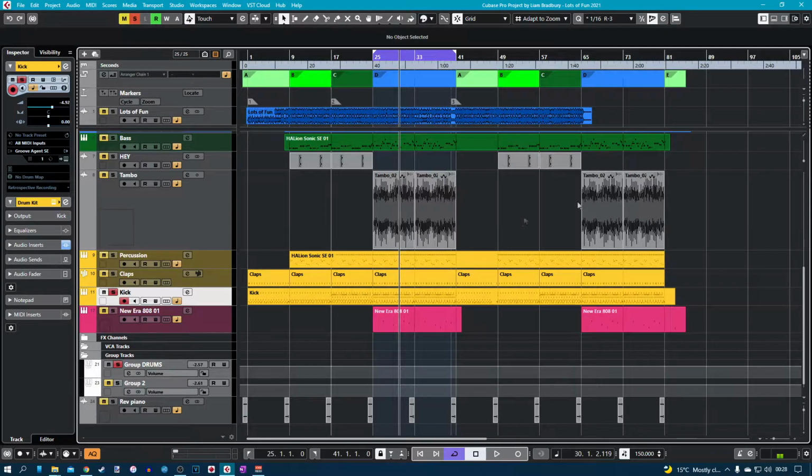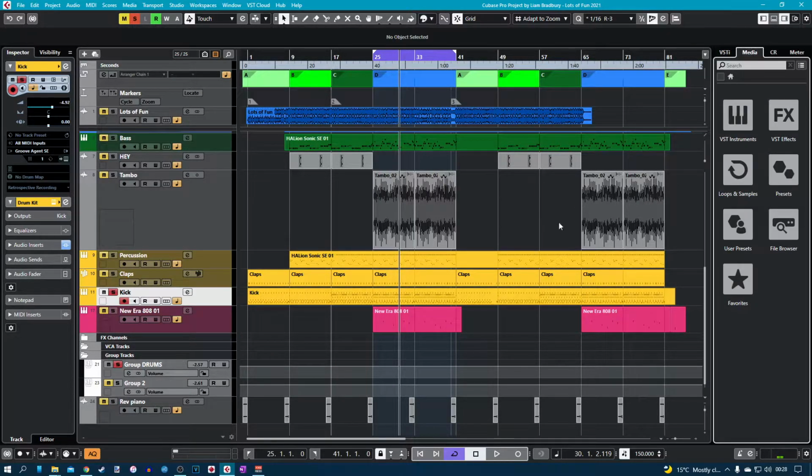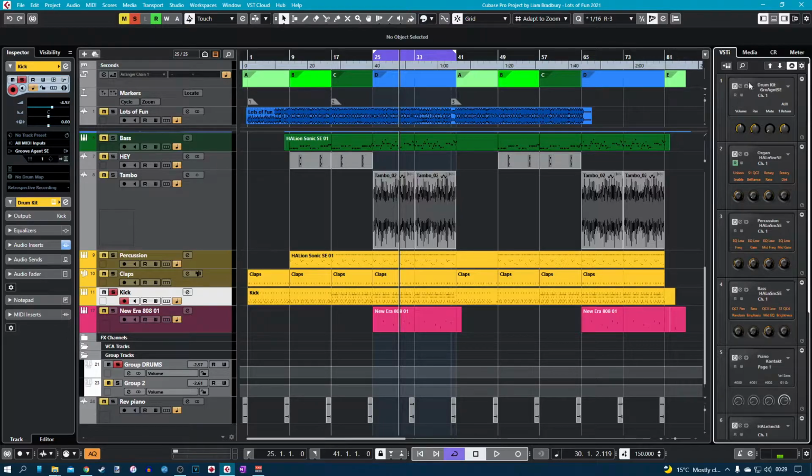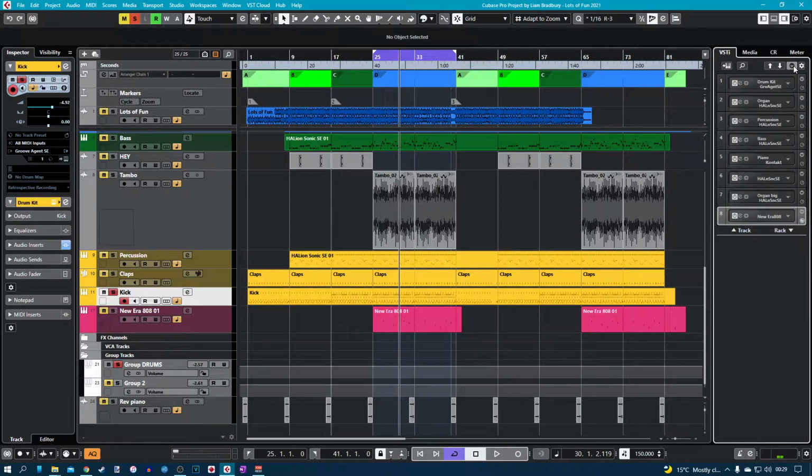So basically what freezing does is it renders the audio that's being used and puts it in the background of Cubase so that you can still hear what's going on, but it's not loading the VST anymore. So that saves a load of computer power. And to do this, we're going to go over to this tab here and see the drum kit VST. There's a little freeze icon here, freeze instrument.